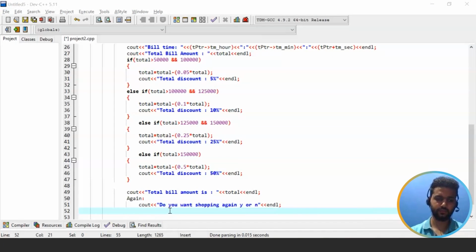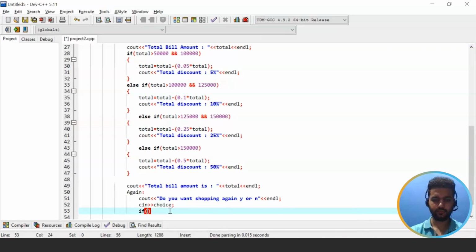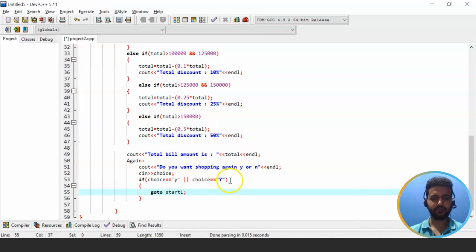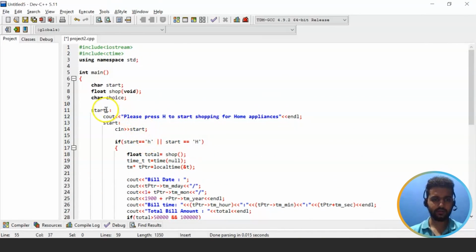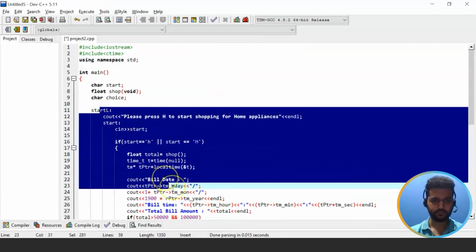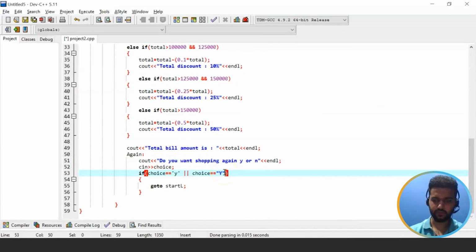Then we'll have to take the input from the user, right? cin choice. So if the user selects Y, we'll write if choice equals Y, lowercase or uppercase, then we can do goto start, as we have used the tag. These tags are used because if the user presses Y, then we'll go straight to this start tag, like this portion will be displayed. So that's how a tag is used. Also we'll have to use single quotes, not double.